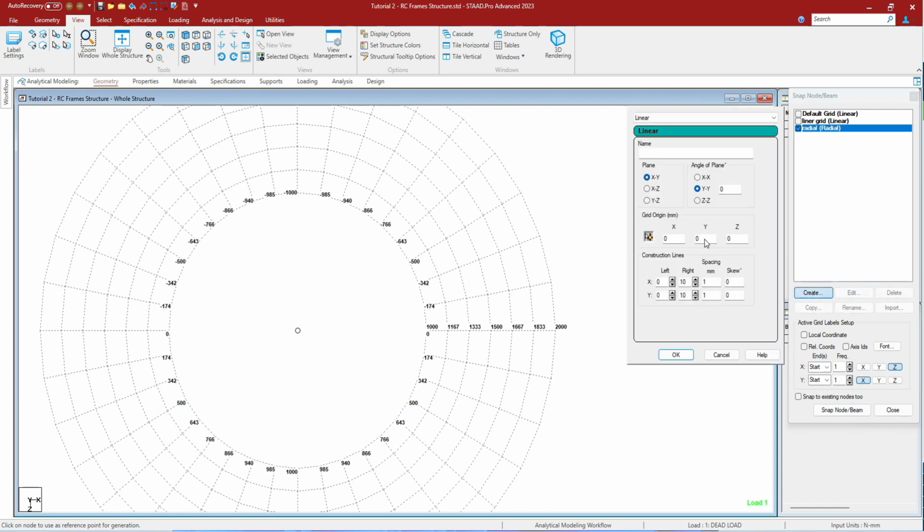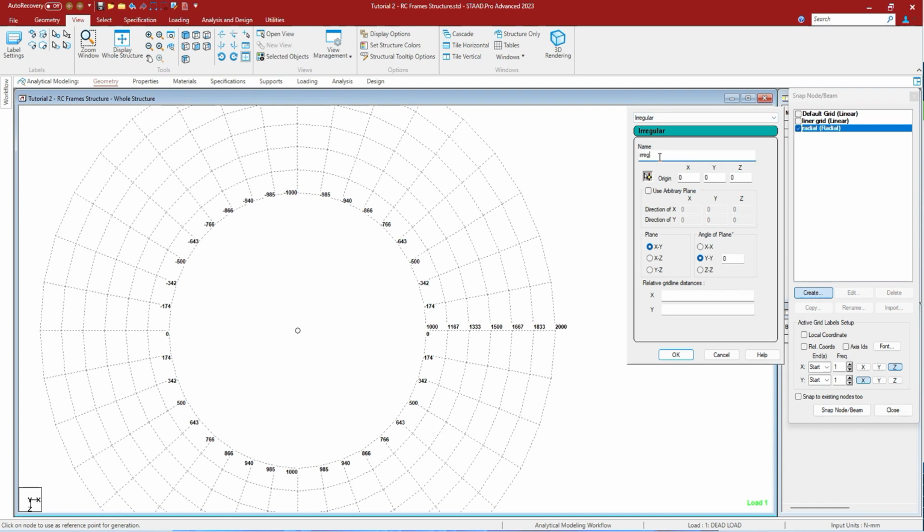Let us create one another with irregular shape. This is irregular grid. Let's say origin is 0,0 only. You can change the arbitrary plane by providing x, y and z location. You can get the grid at any arbitrary plane angle by using this. You can change the plane to XZ. In our case, we will be adding at 45 degree.